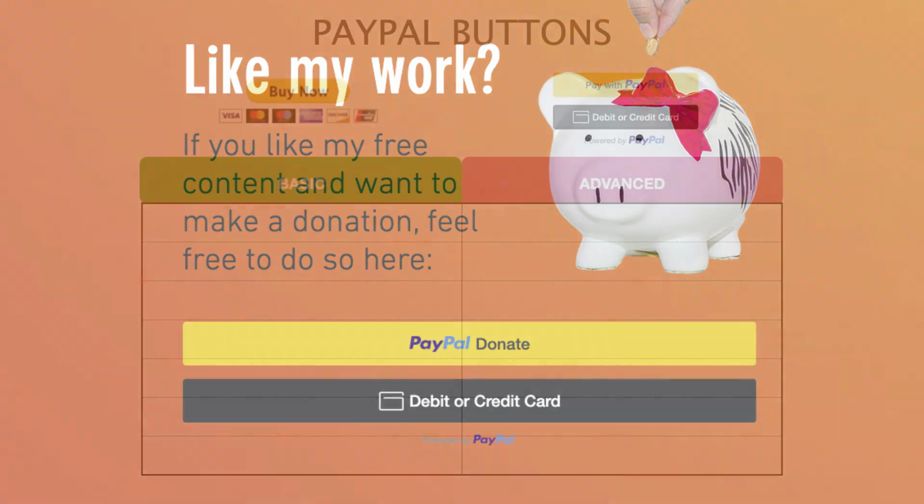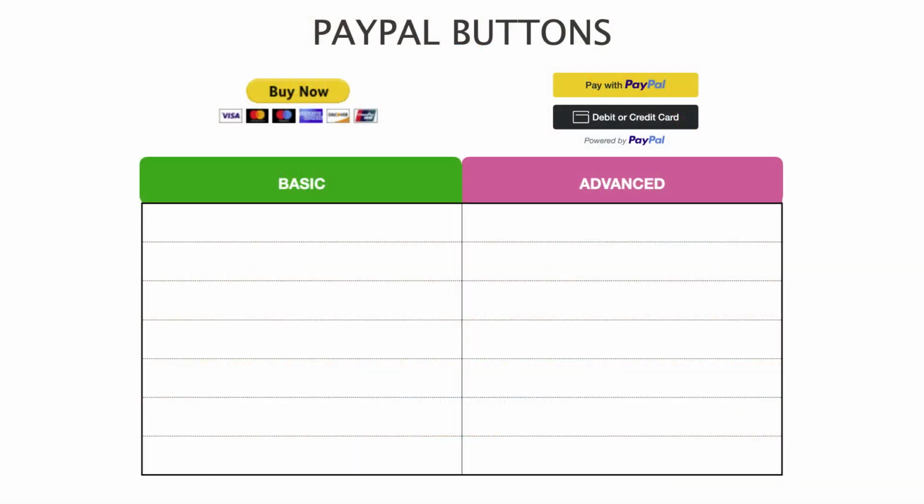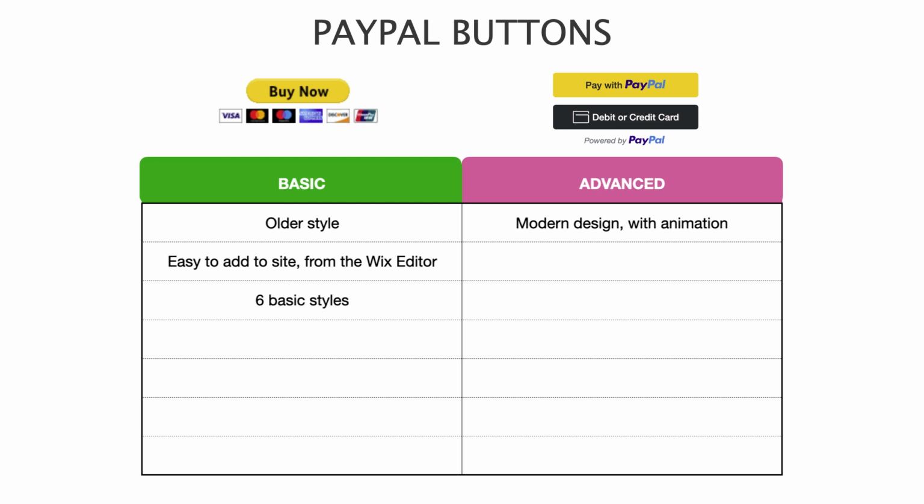Okay, let's get started. I'm just going to quickly go through the features of the two buttons that I'm going to show you today. The first one is an older style, whereas the second one is more modern and includes animation. The first one is easy to add to your site. It's located directly in the Wix editor and it comes in 6 basic style options. The second one does take a bit more time to set up, but it is worth it in our opinion because you've got far more style options to choose from.